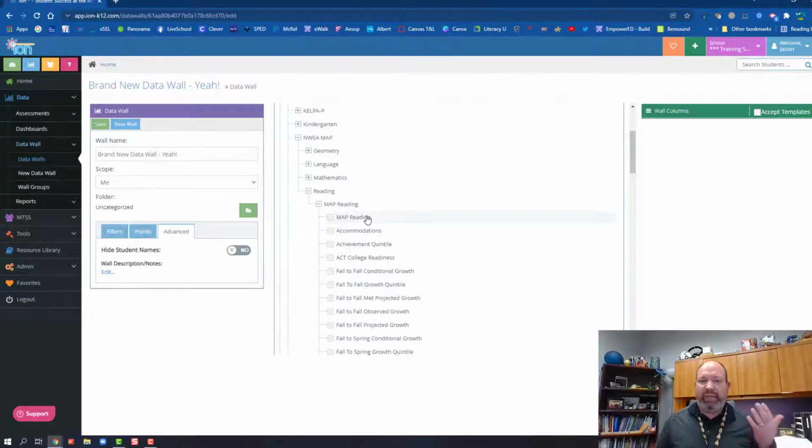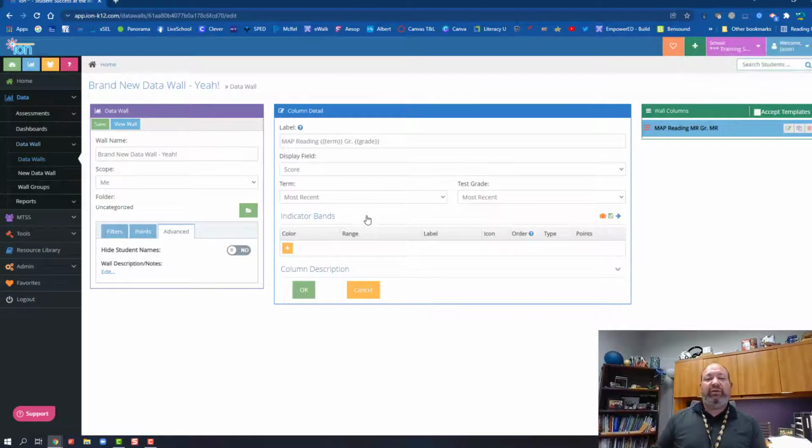So let's take a look at just map overall reading, and that's going to take us to the column detail screen. So from here, we can really tell ION what information we want to pull from it and what we want it to look like. So the first thing right here is, well, here's the label. Don't mess with the label. Just leave that part alone.